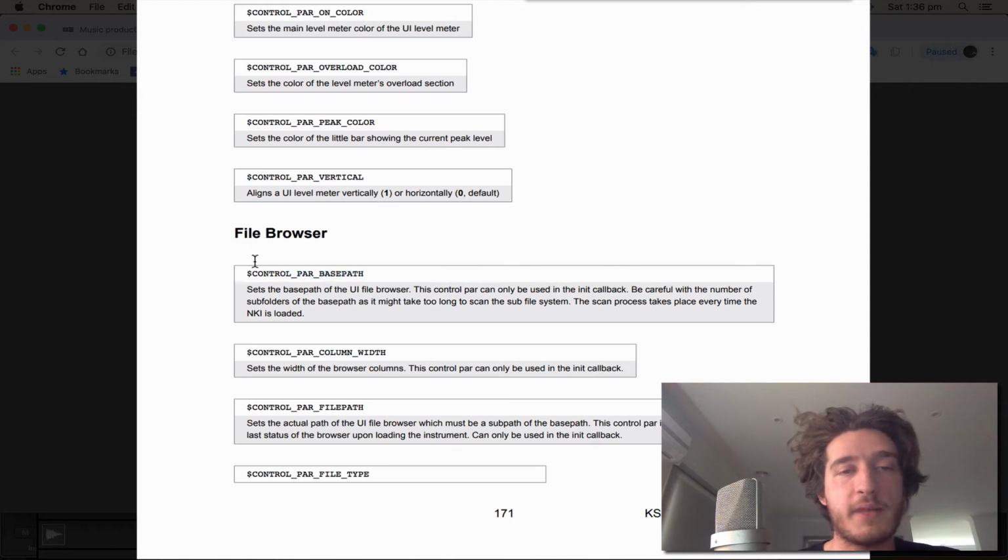we can see there are some of the controls in file browser. So control parameter base path sets the base path of the UI file browser, can only be used in initialization callback, and don't have too many subfolders. The column width sets the width of the browser columns. The way we're actually going to be building this today is, in your vision, this way, with separate little boxes. It's like a table, a little file browser essentially. So the column width will be set here.